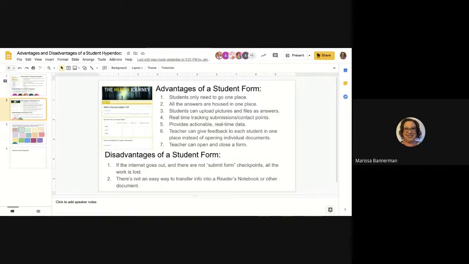The teacher can give feedback to each student in one place instead of opening individual documents. There's an add-on for that called Flubaroo, which has not been approved yet by APS, but I've got EdTech on it, and hopefully it will be soon, because then you can just go through the forms and check off right and wrong or yes and no, and then it sends all of that feedback to the students at once.